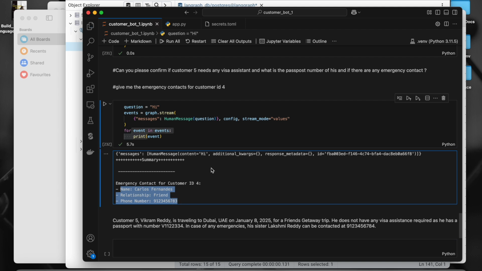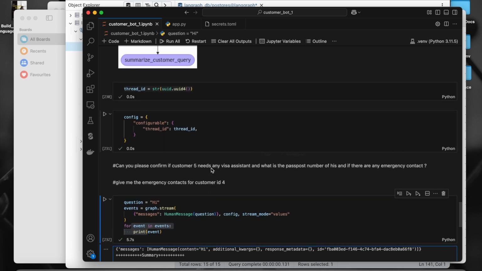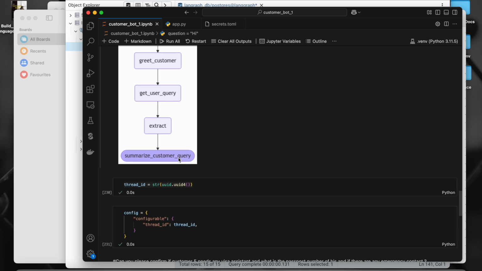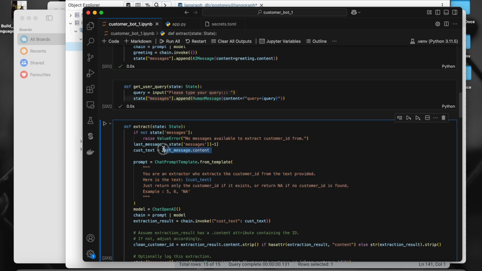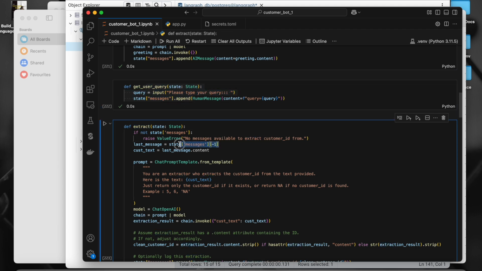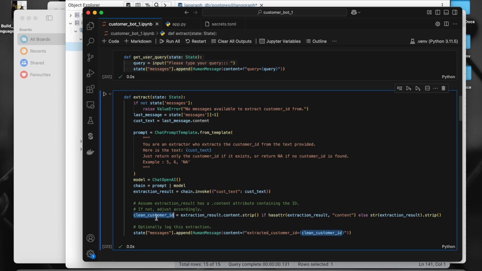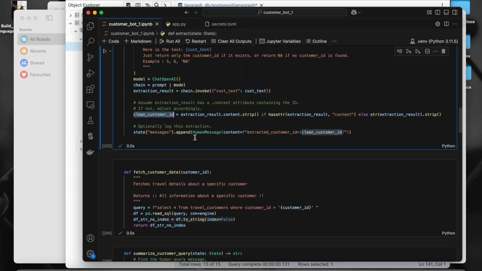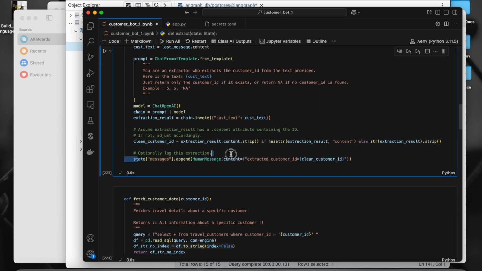So here we have built a very simple LangGraph which takes the input query and extracts the customer ID from the input query. How are we extracting it? Using the state of messages, reading the very last message and extracting the content, because before this extract step, the previous step got executed. So we read the last message alone and get the customer ID. Once we fetch the customer ID, we store it again in the state of messages as a human message.